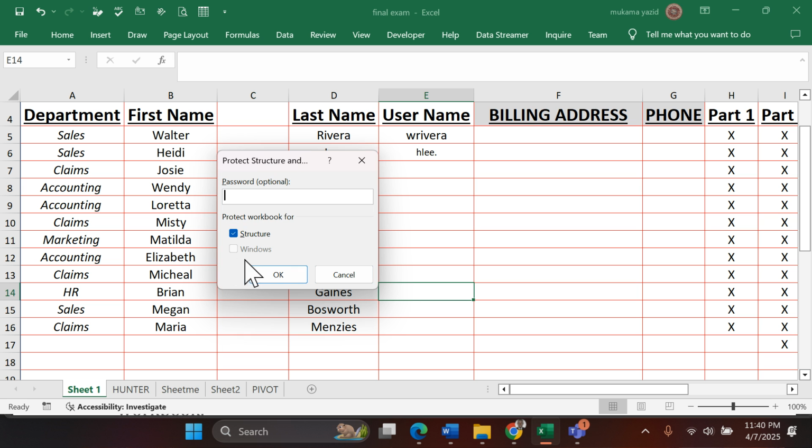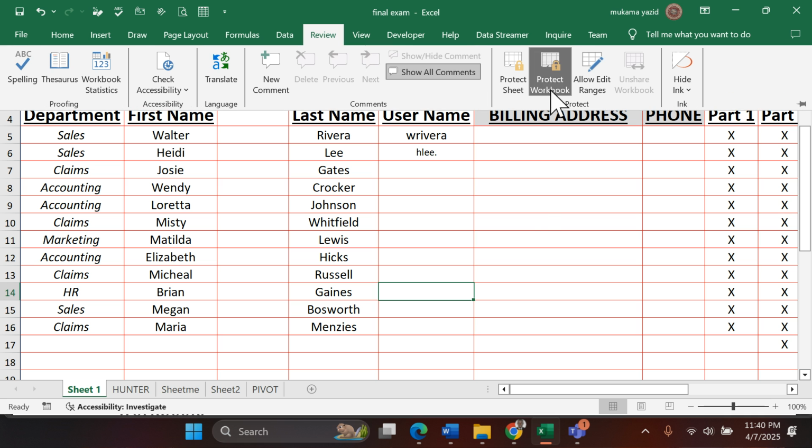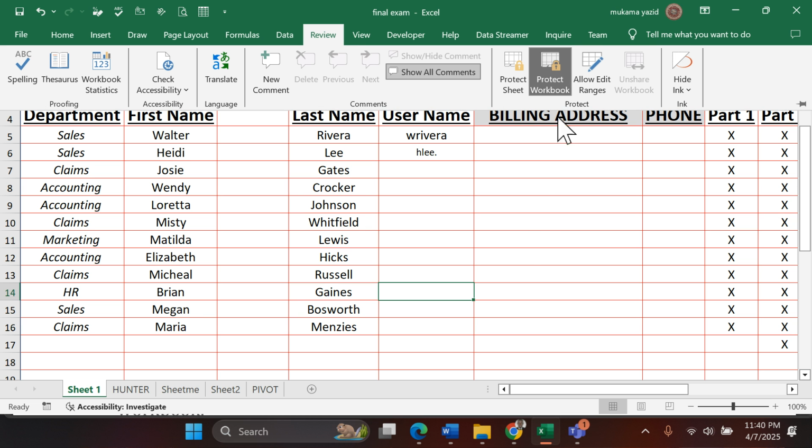It is now asking to protect. If I say okay, the structure will be protected. If I go there, you can see it is now protected. Even if I want to, I cannot add anything. If I want to unprotect it, I go to the Review tab. I make sure this one is not dark, so I make sure it is deactivated. Now, just clicking once and it becomes unprotected, since I didn't use any password. If it requires a password, when you click there, it will prompt you to enter a password. I hope that is clear.